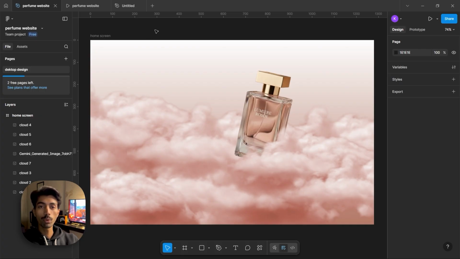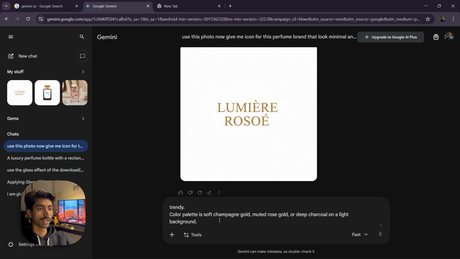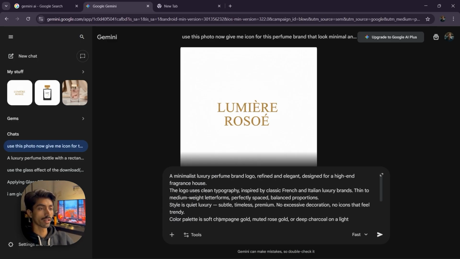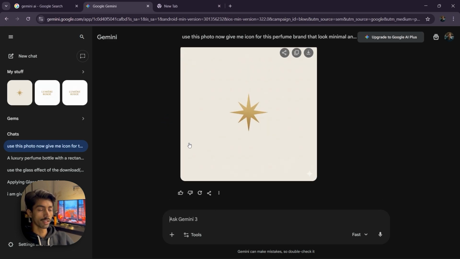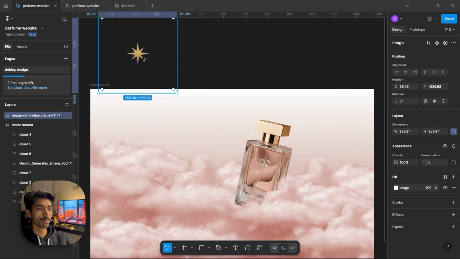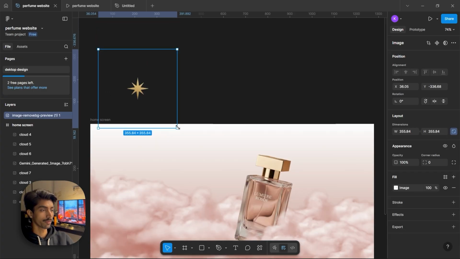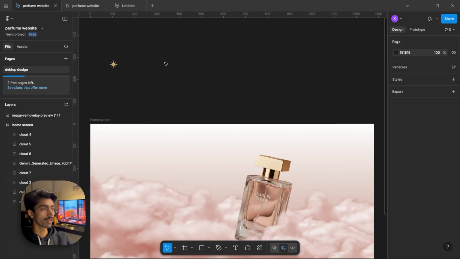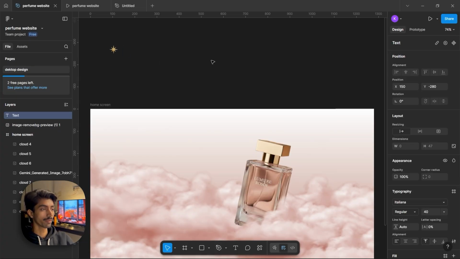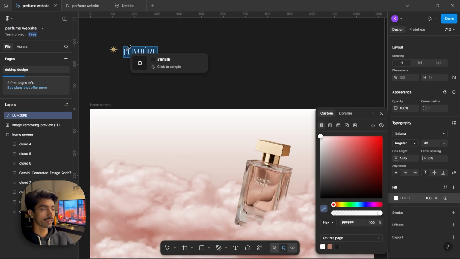And now it's time to add the branding into it. I open Google Gemini and generate a logo using a simple minimalist prompt. Once the logo is ready, I import it into Figma. Let's resize the logo. After that, right next to it, I am adding our brand name. Now I'm using the color picker so that I can use the same color as our logo.